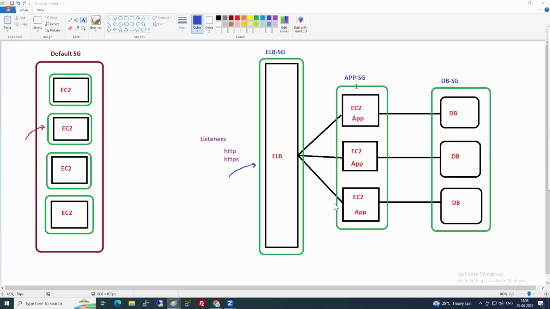In App SG, I also allow only HTTP. Is there any other protocol required? Now I have the EC2 instance here. What protocols do I need to allow in App SG? One is HTTP, another one RDP if it is Windows, SSH if it is Linux. For the load balancer, are RDP and SSH required? Not required. For the app security group, I'll go with RDP, SSH, HTTP. Based on my requirement, I'll secure each and every component.